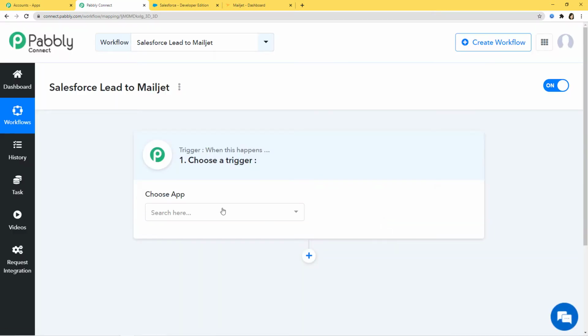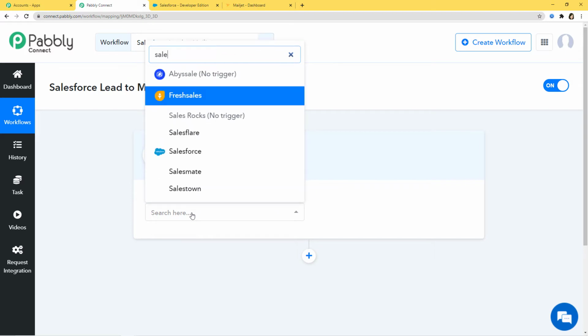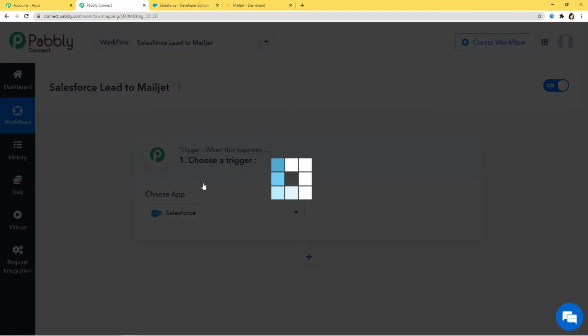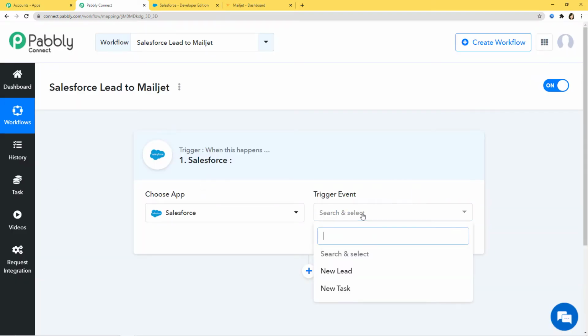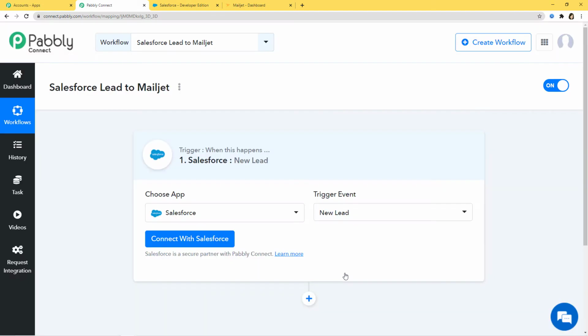Okay, so now here in this workflow, we are going to integrate Salesforce with MailJet. So first here in Choose App, I am going to choose Salesforce. Okay, now in trigger event, according to our workflow, whenever a new lead is created in Salesforce, we want to create contact in MailJet. That is why new lead here will be our trigger event. You can see we have one more option. You can select this one also. Okay, so now I'm going to select on new lead because this is our trigger event over here.